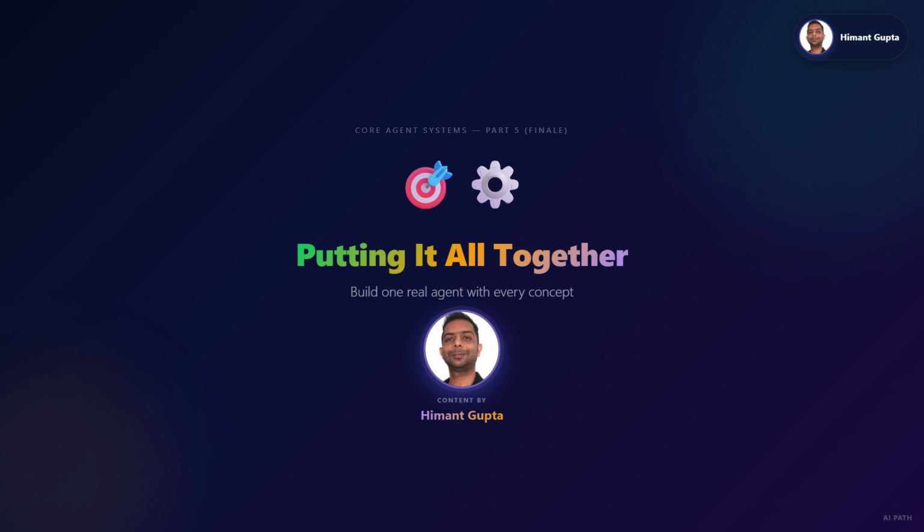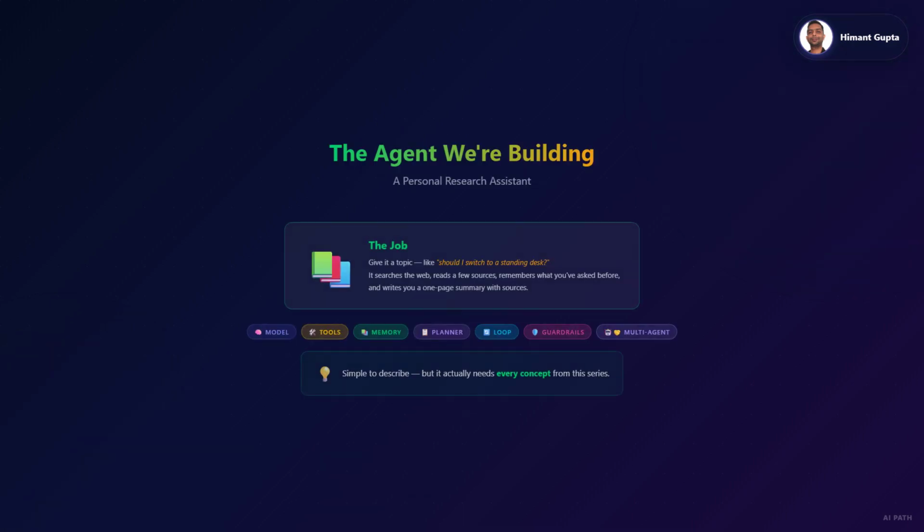Let's build it. The agent we're building is a personal research assistant. Here's the job. You give it a topic, like should I switch to a standing desk, and it goes off, searches the web, reads a few sources, remembers what you've asked before, and writes you a 1-page summary with sources. Simple to describe, but it actually needs every concept from this series.